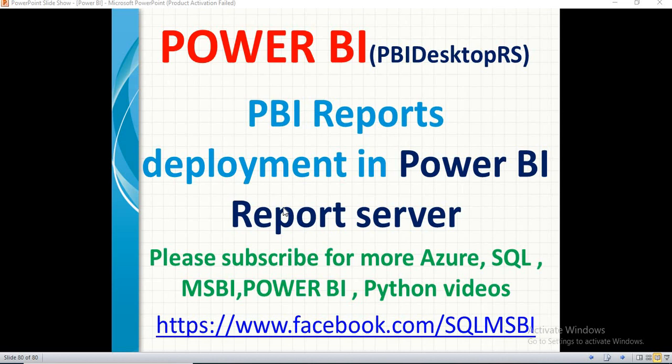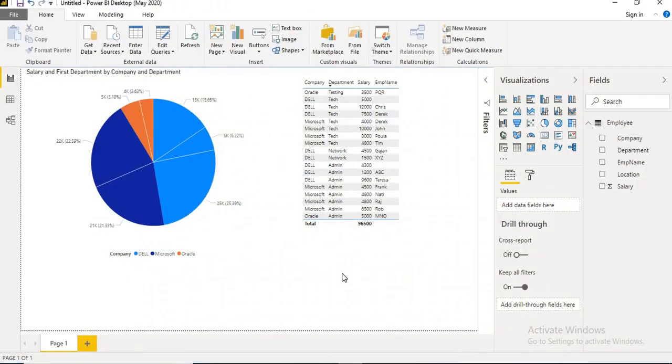As a first step, as a prerequisite, the report should be ready and error free. And make sure that the report is working on your local machine. Only then can we go for a deployment in any technology, any place. So let's quickly come here. I'll show you. I just designed a basic report.